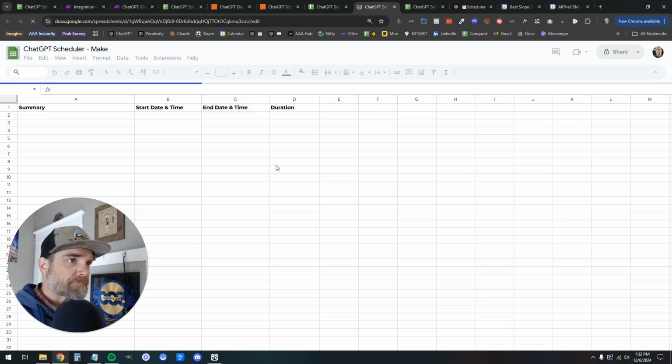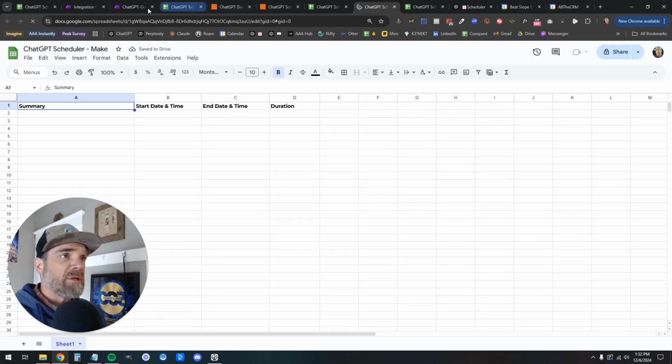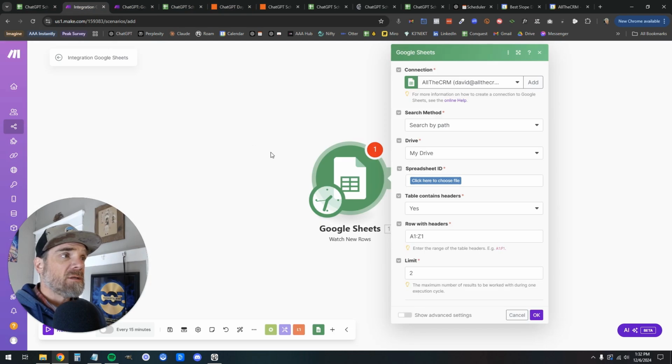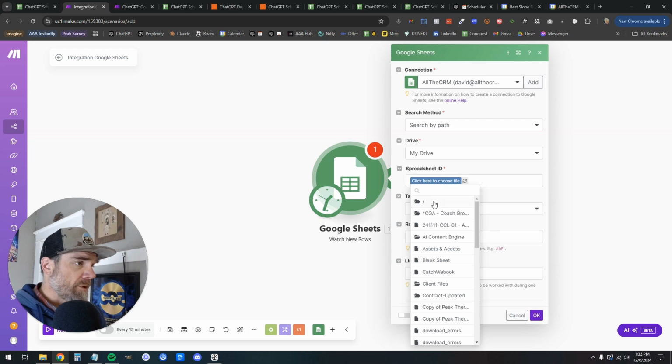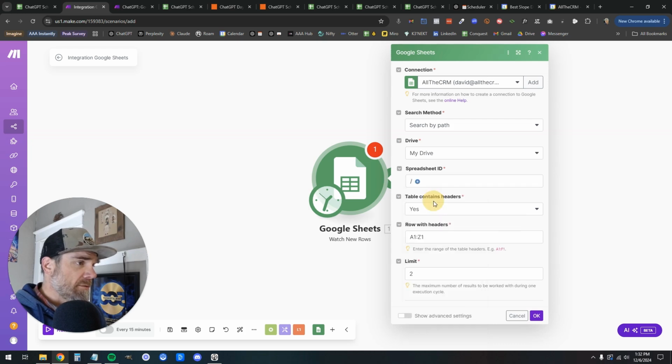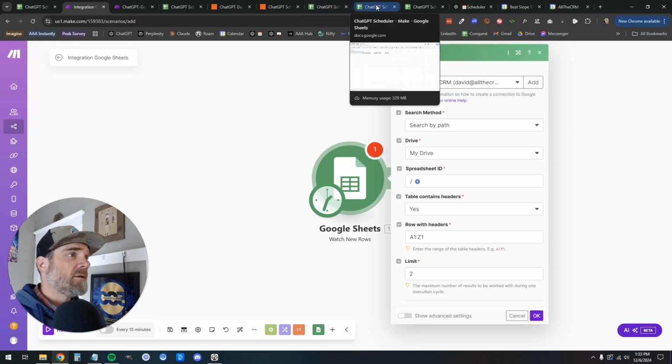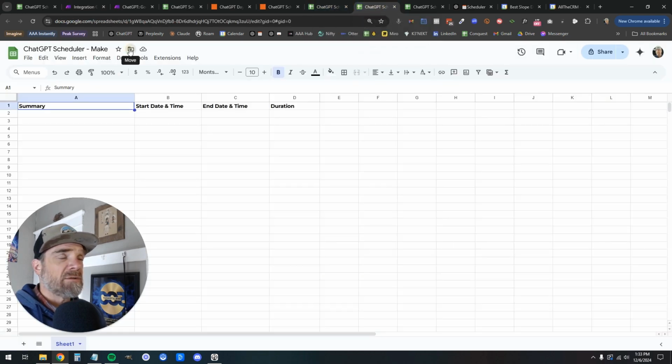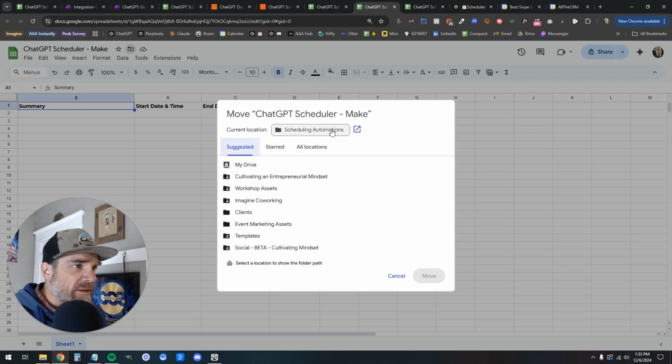Inside of this one, we are now going to go into our setup. We're going to choose ID. Give me a sec to find where this lives. Actually, let me show you how to do that. Inside of our Make one, I want to go into this little button here and see where this guy is living. It's living inside of scheduling automations. I needed to find where this lives inside of my Google Drive. So you've got to find the sheet, wherever that is.